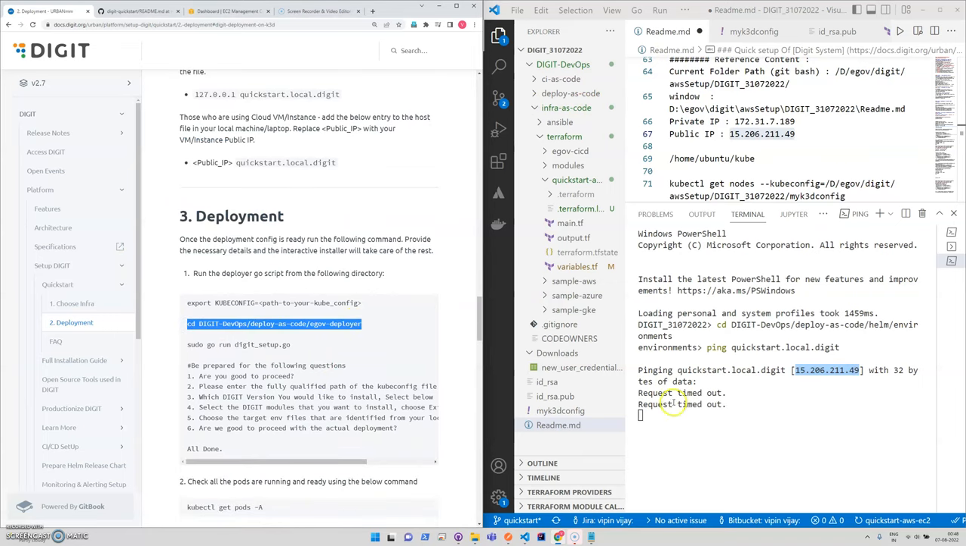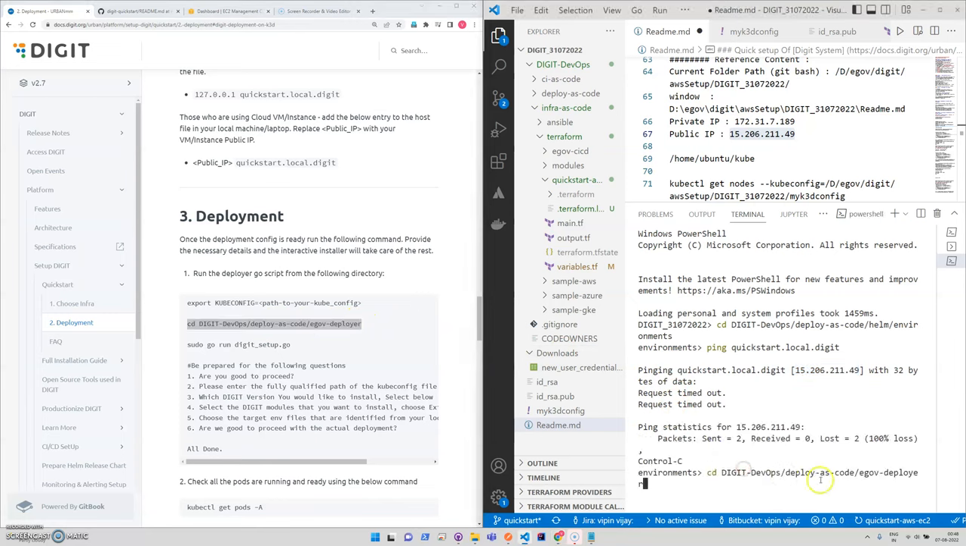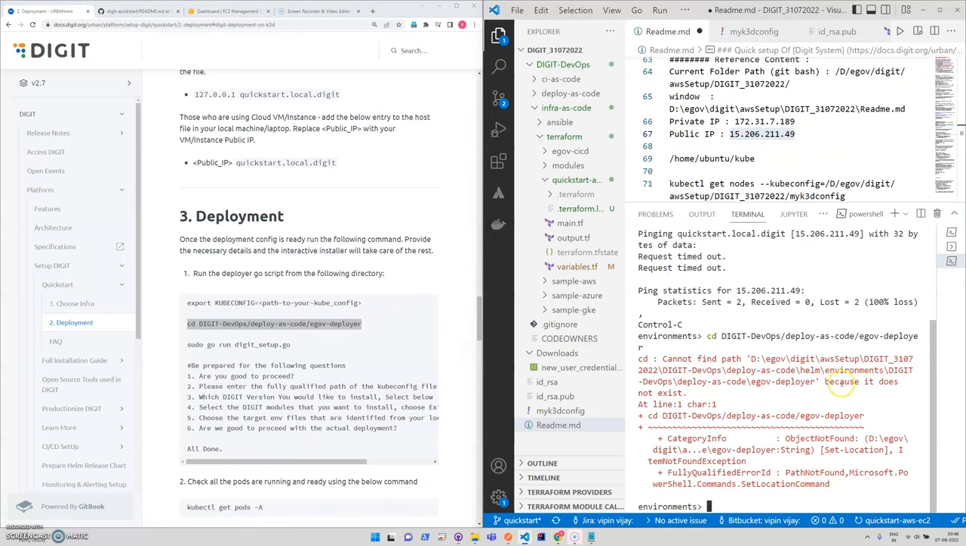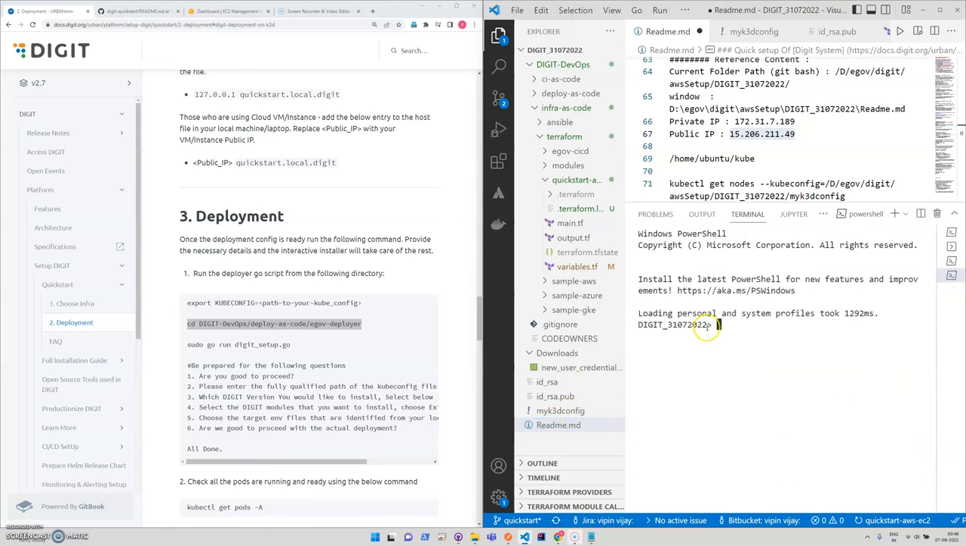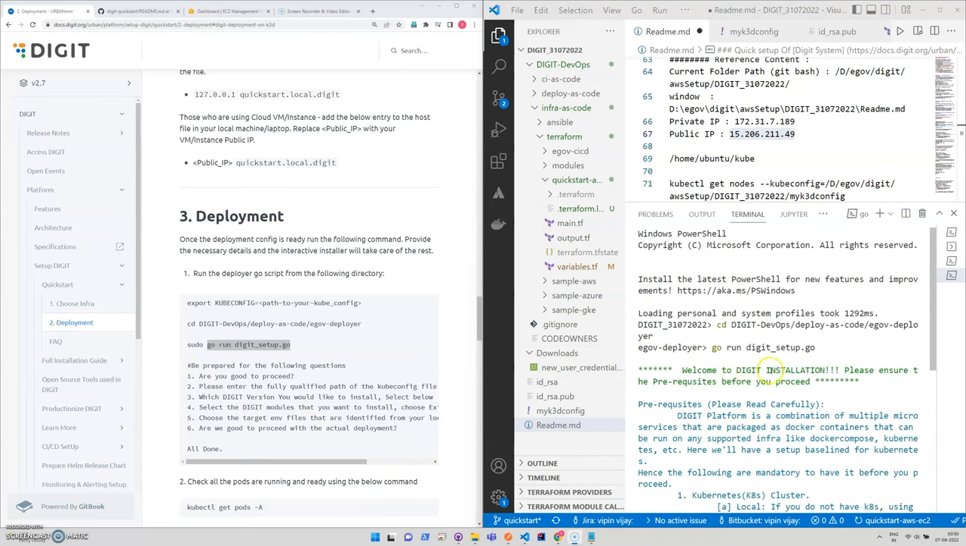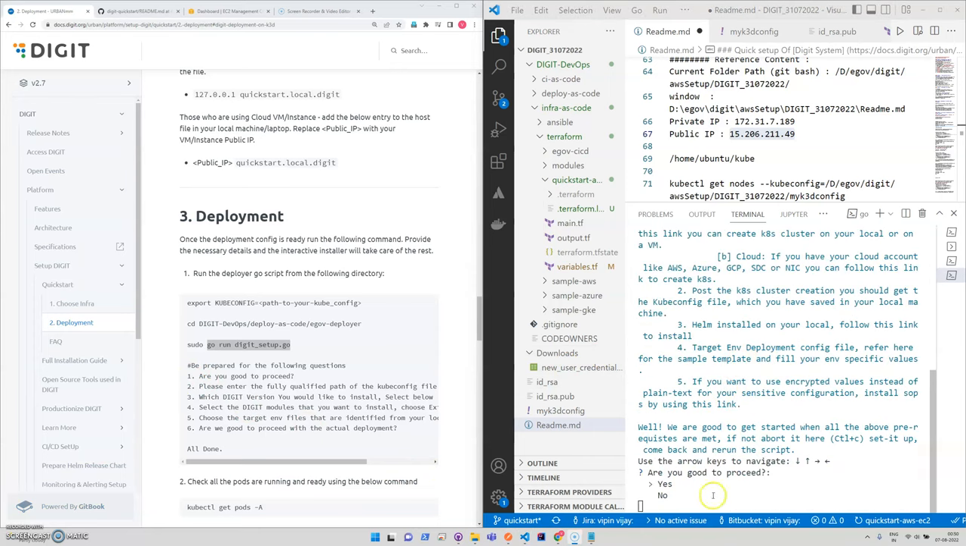we need to go for the deployer. We are already in it, but we can reopen a new instance. Okay, so we'll be doing this. Now we need to run this particular command. Let's wait for some time. After running this command, we need to select yes.